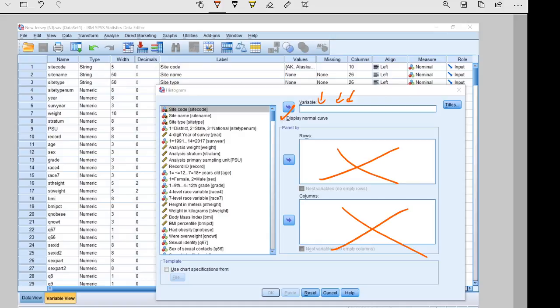So, which kind of variable can I make a histogram out of? Continuous variables. The only continuous variables in this data set are height, weight, and BMI. That's it. Everything else is categorical. Height, weight, and BMI. So you could choose any one of those three. Which one should be normally distributed? Height. So put height in there, and it'll give you a nice picture of what your data looks like.